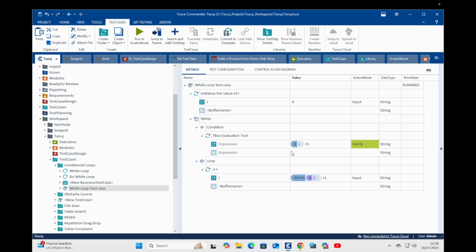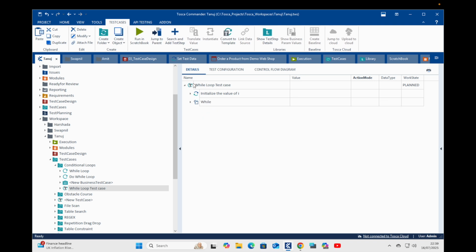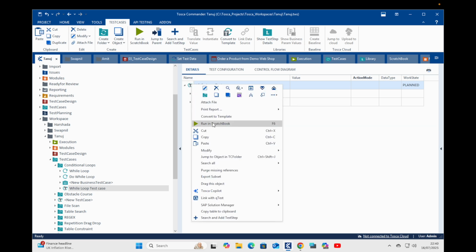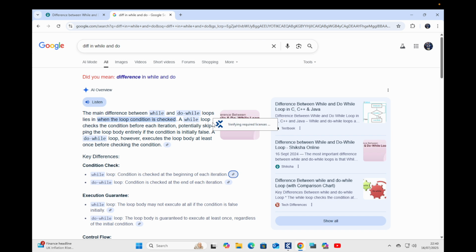So I said if a condition is true, and that's the reason we are having an action mode over here, verify. So we are verifying this condition is true, the statement will enter my loop and it will increment the value of I by 1. So let's see how it is going. I have not scanned anything, I'm just utilizing the standard modules, and I'm just giving you a basic example of how you can use it.